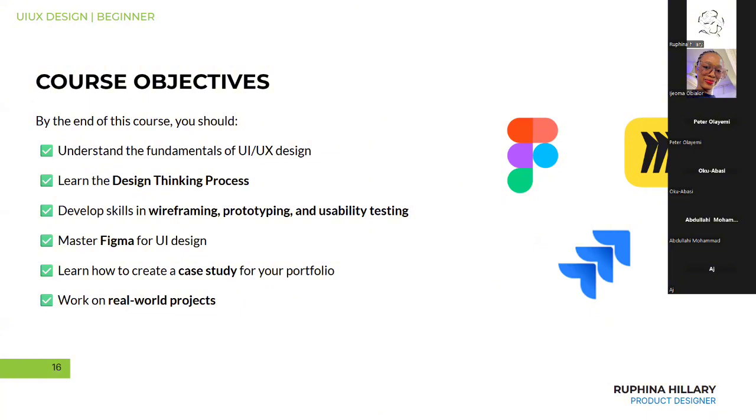We're going to develop skills in wireframing, prototyping, and usability testing. We're going to master Figma for UI design. I know a lot of people here are already familiar with what Figma is and what it is used for. Also, you're going to be able to create a case study for your portfolio and work on real-world projects. This will be in the form of your tasks, like when I share a task on the LMS and all that.